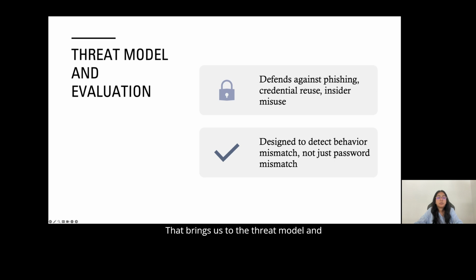That brings us to the threat model and evaluation. Our system helps defend against real-world threats like phishing and insider misuse by looking at the behavior, not just passwords. Even if credentials are stolen, the attacker must mimic behavior too. This approach makes credential stuffing, replay attacks, and phishing less effective. Addressing research question 4.